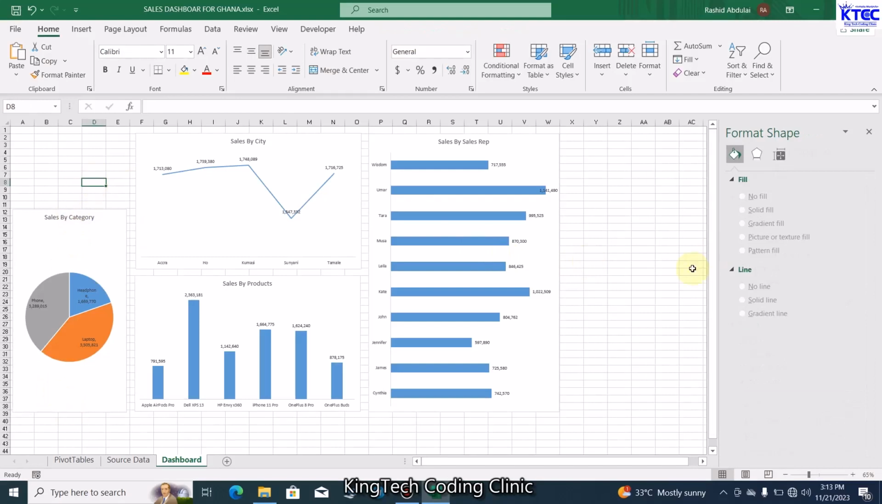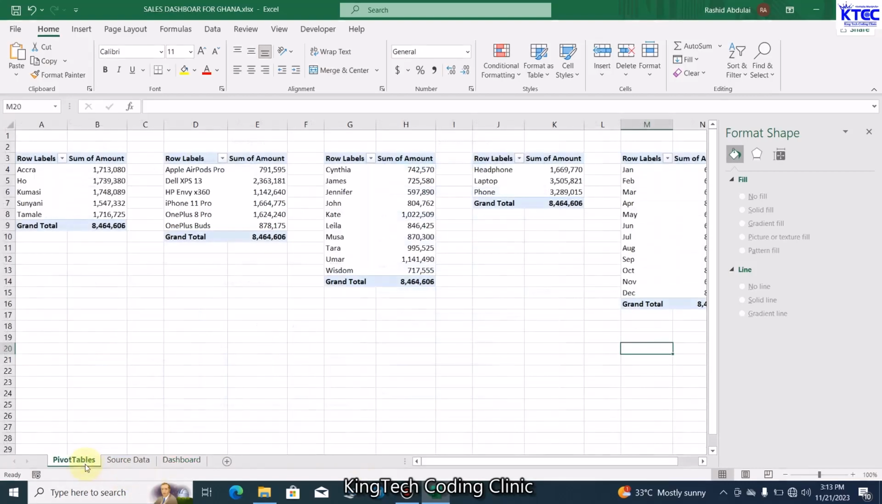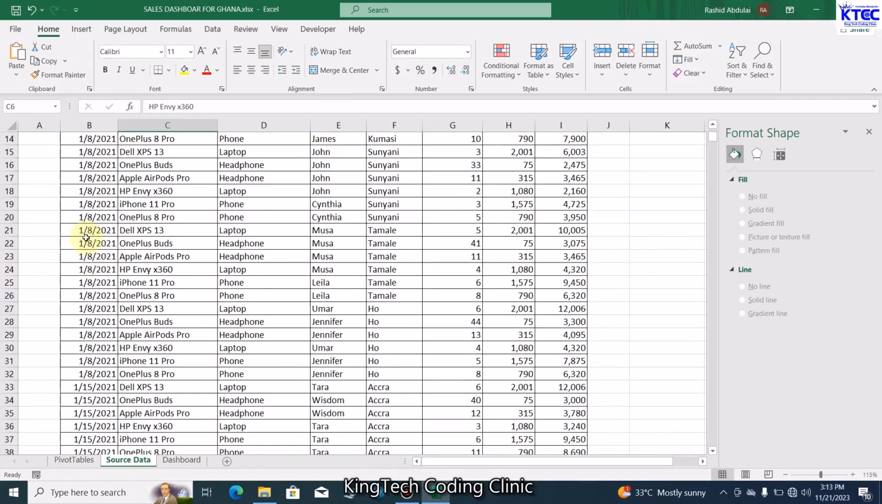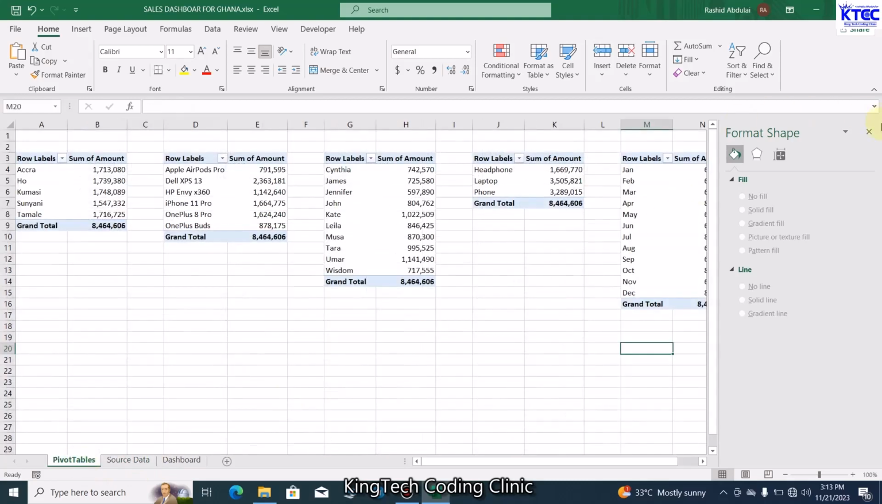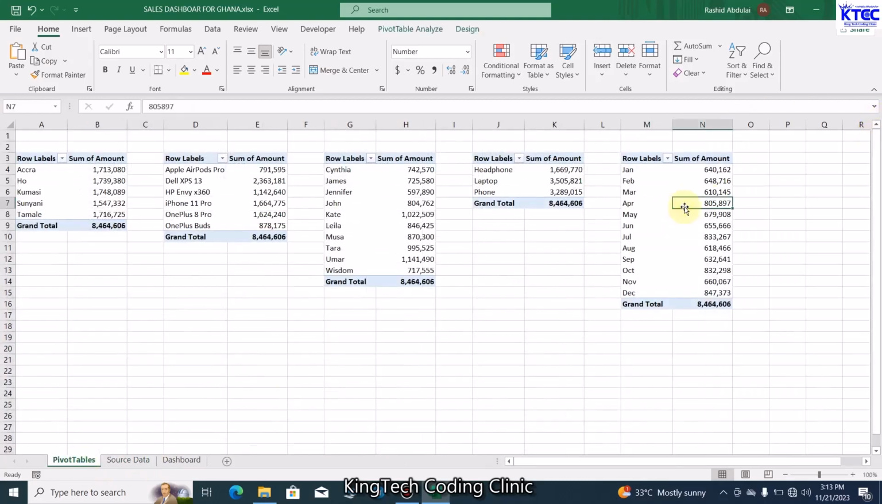So now the next thing we are going to do is we need another chart for the sales made in each and every month in 2021 as the source data stated. You can see all the data is for a particular year, which is 2021. Okay, so now let's go to our pivot tables here. Let's close this one. Let's click inside this.